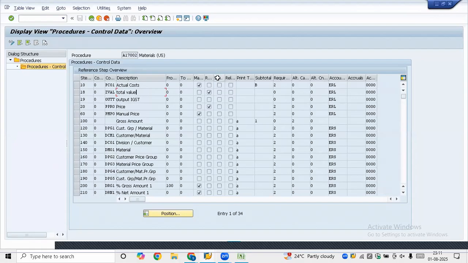Then statistical. Statistical means it will not calculate any value, it's just display. Okay. Next, relevant for account determination. Then print. Do you want to print this condition type on the invoice output? Because in my sales order, I can see profit, margin, everything. If I print it on paper and give it to the customer, then he'll get to know what is my profit, right? For 100 rupees, if I sell it for 200, then he'll think, oh, this guy made a huge profit. Correct? That's why there is a control.